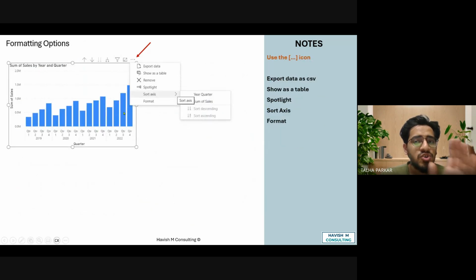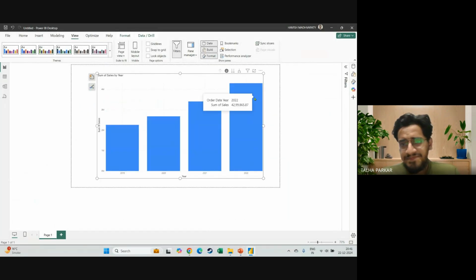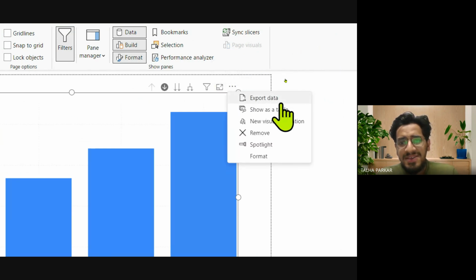If I want to sort my data, right, I can click on these three dots on top of the visual, and there are multiple options available here. I can export the data of this visual, I can see it in table format, I can remove it. I can put it in Spotlight, and I can sort the axis. I'll just show you these options. So when I click on this, I get all these options.